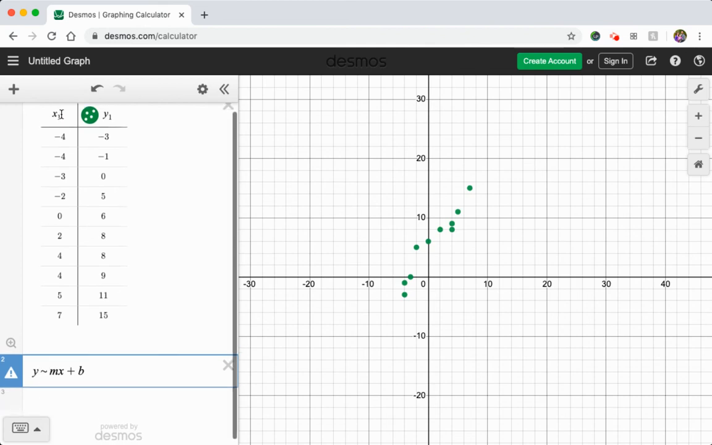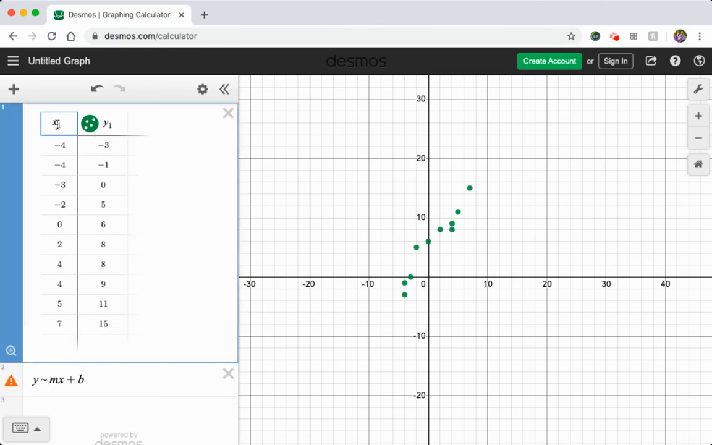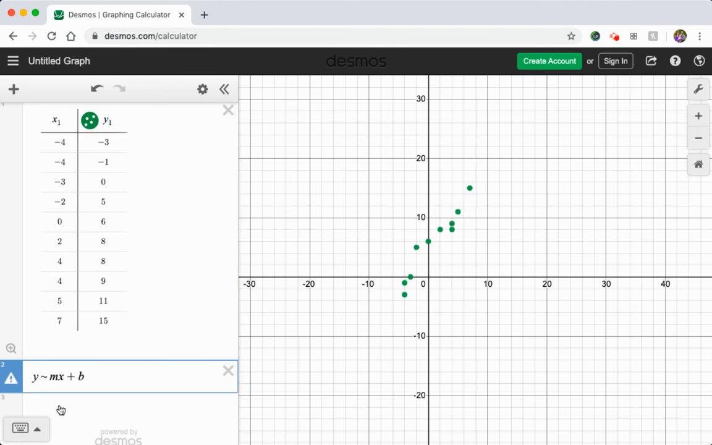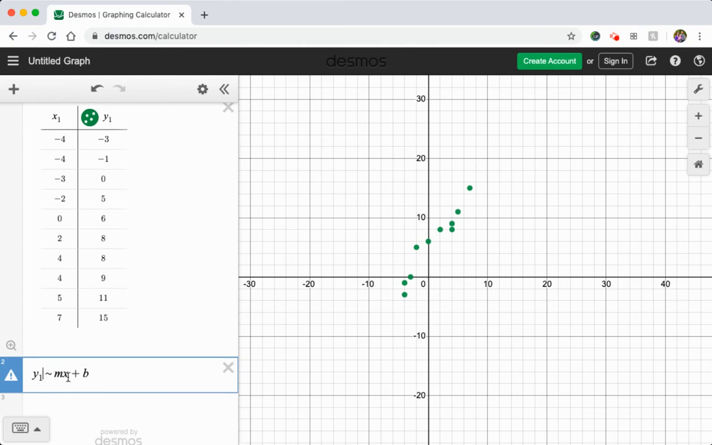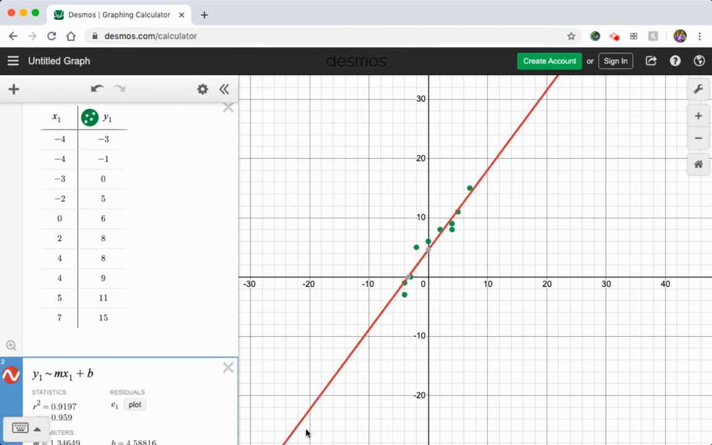And if you notice right up at the top of our table, see how there's this 1 by our x value and then there's a 1 by our y value? We actually have to put those next to our x and y in number 2, so the calculator knows which pieces of data we're using to draw a line of best fit. So all you have to do is type a 1 by this y and a 1 on the right-hand side of that x, and it draws this lovely line.